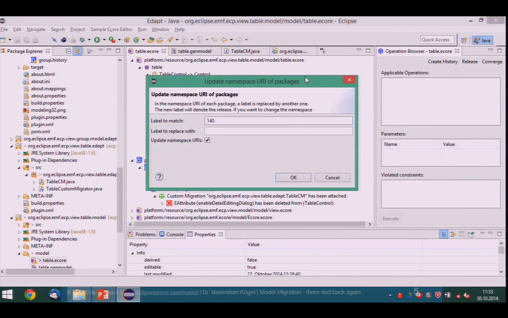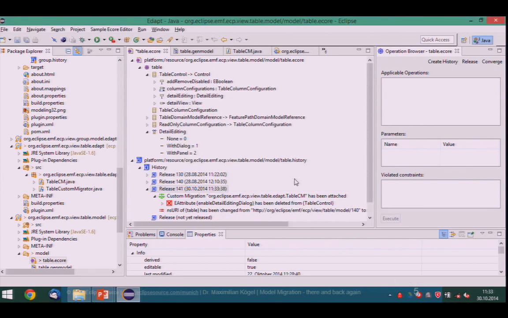And the first thing that Edapt asks me is, how do I want to update the namespace URI? We have seen before that the namespace URI was 140 at the end, which identified the old release, and the new release that we did at this point in time was 041, a service release, and I let Edapt change the namespace URI to 041. Now you can see that the release is no longer not released.